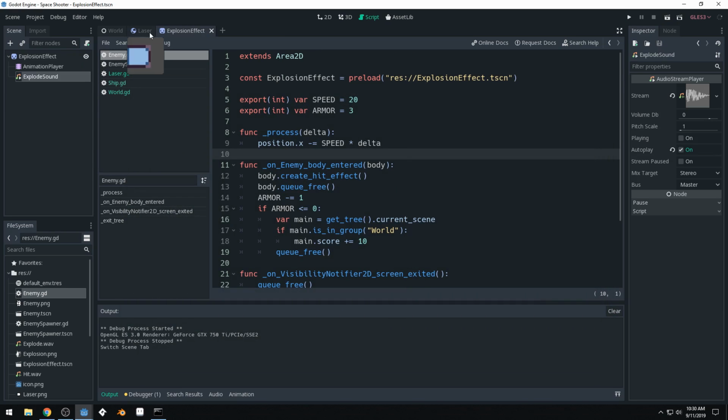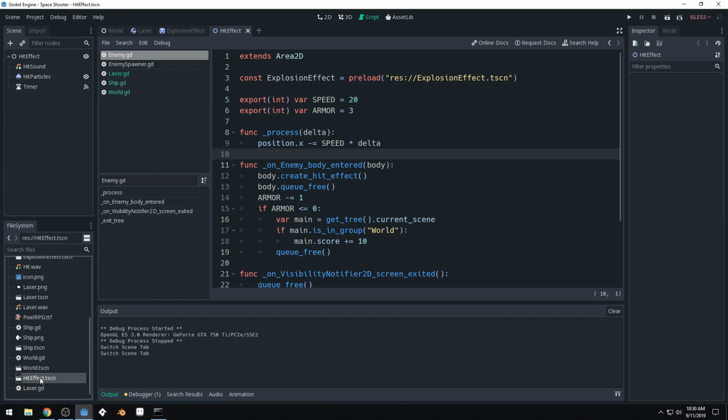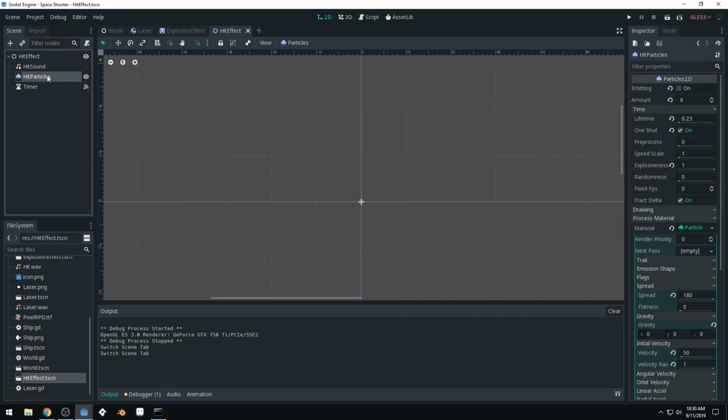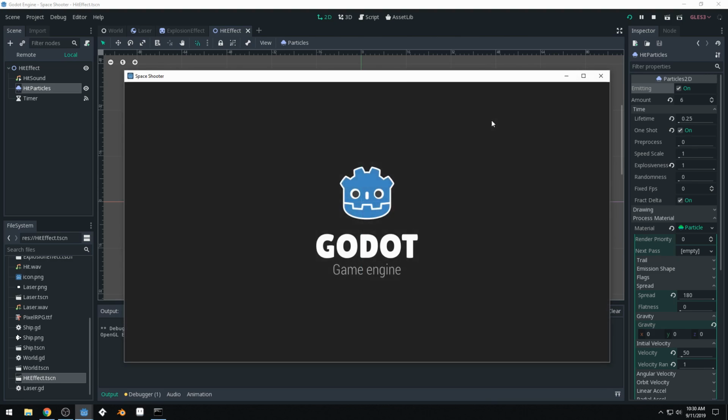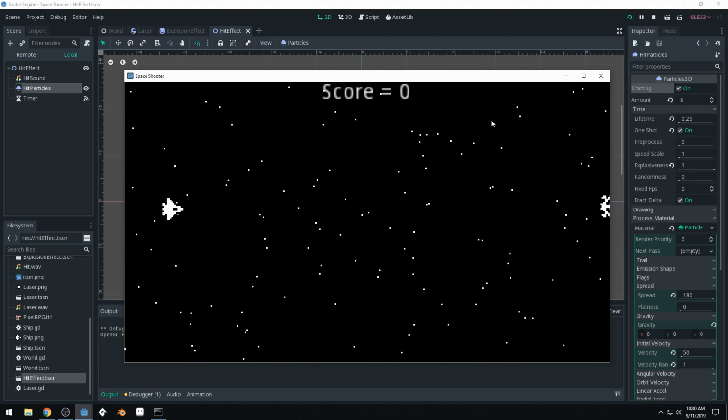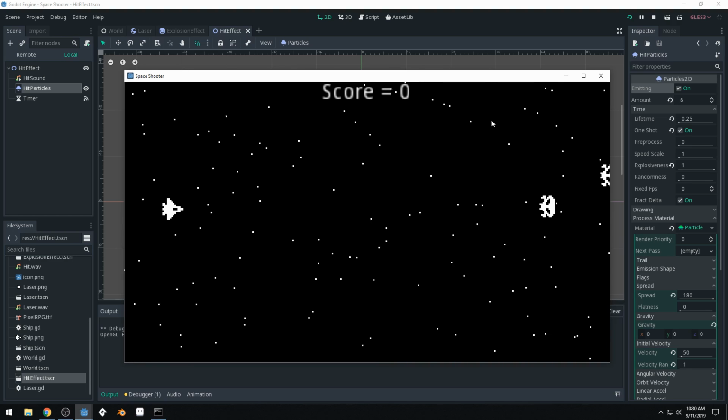Let's figure out why our hit effect isn't showing the particles. So come into the particles. I think maybe emitting needs to be on. Even if it's one shot, I still think you have to have emitting on. Let's see if that's the problem. Nope.